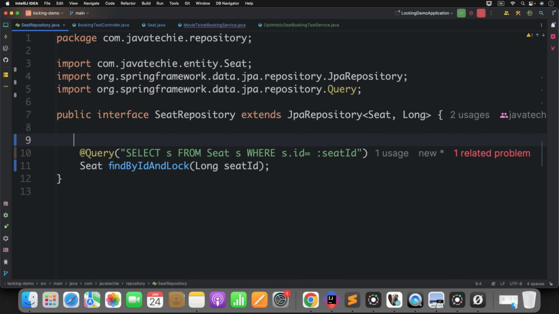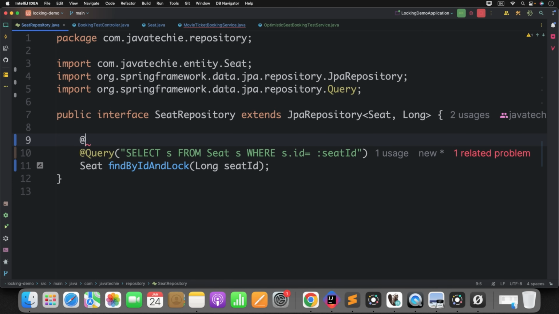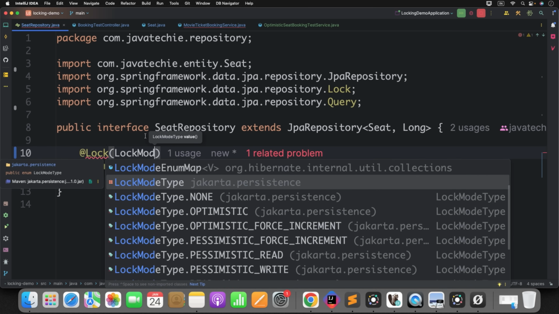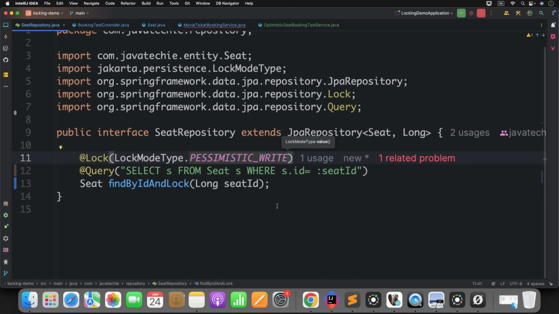And what another magic you need to do, you need to tell JPA or Hibernate, hey, for this particular method, when I find by ID, I want to lock the write access. If thread 1 is writing something, threads 2, 3, 4, however many are there in the queue, they must wait. So you need to define another annotation, lock, okay, and which type of lock you want, lock mode type, you can see here pessimistic, right, you can define that.